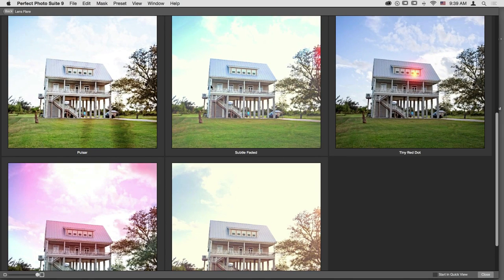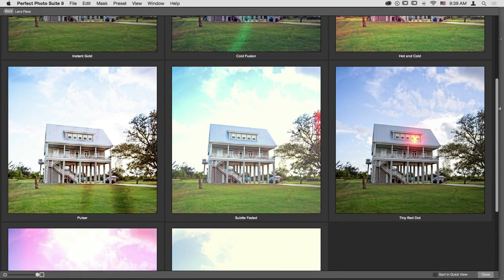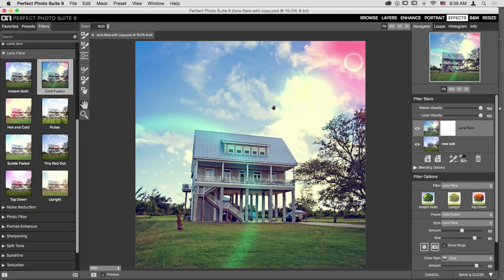Like this subtle faded look has a matte style to it. And that's because you've got a lot of other options. Now let's go ahead and start out by choosing one that we want to play around with. I'm going to select Cold Fusion and we'll click once. It'll add the lens flare filter on the right.